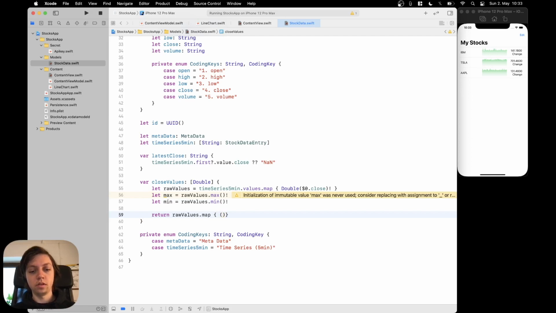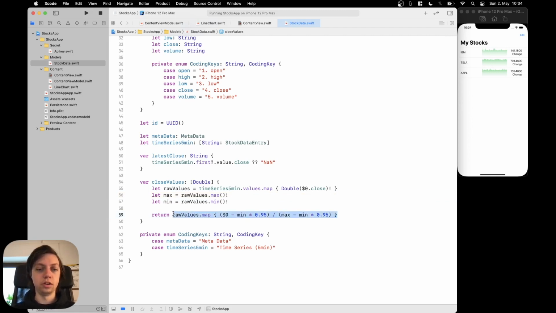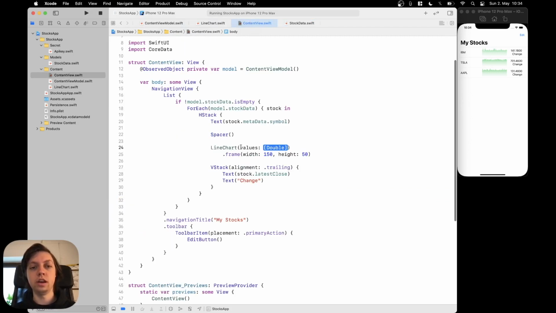And we will just scale it now, so the original closing value minus our minimum value times 0.95, just to have a bit of a buffer here, so the jumps aren't as large. And then divide all of that by our max value, once again minus the min times 0.95, and this should be our final set of close values. So now we can actually pass them into our line chart in content view.